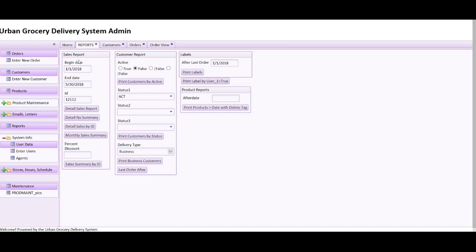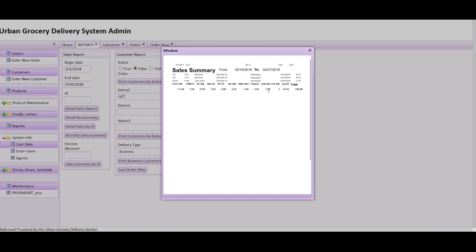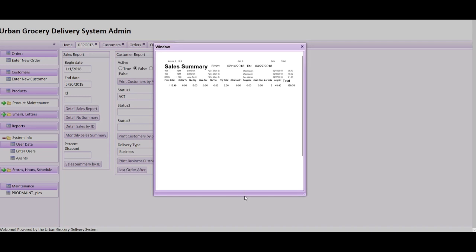First of all, we're here in this tab, reports on the back end. So here we're set up to run a sales report with begin date 1/1/2018, end date 5/30/2018. And then this ID field generally we'll leave blank unless we're going to run a sales by ID. So if we run a detailed sales report, we'll see the different sales that are there. I think this is a little hard to see here.